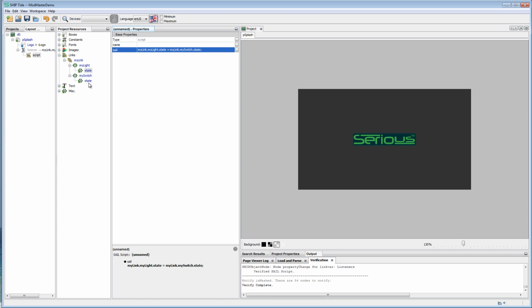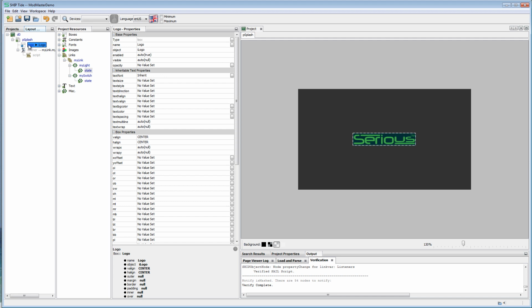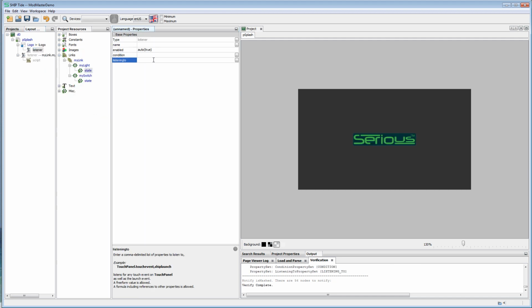Now in this case, when I set my light.state to true or false, let's say instead of using the switch, I wanted to do it with this button. In other words, I press the Sirius logo, and the light goes on, I press it again and the light goes off. So I'm going to go to the logo and turn this into a button by adding a listener to the touch panel. Touch 0.event.e equals touch.dn.